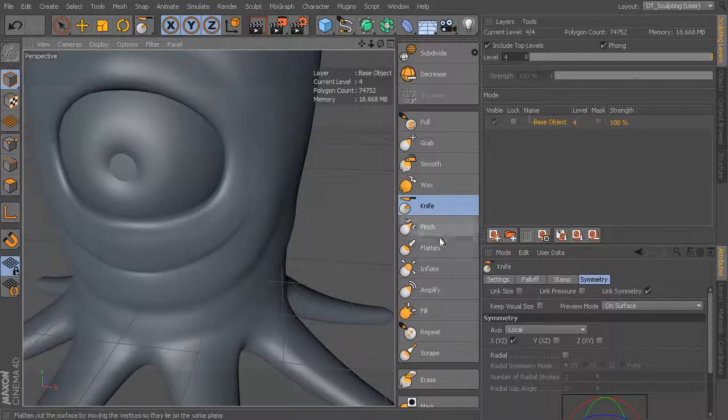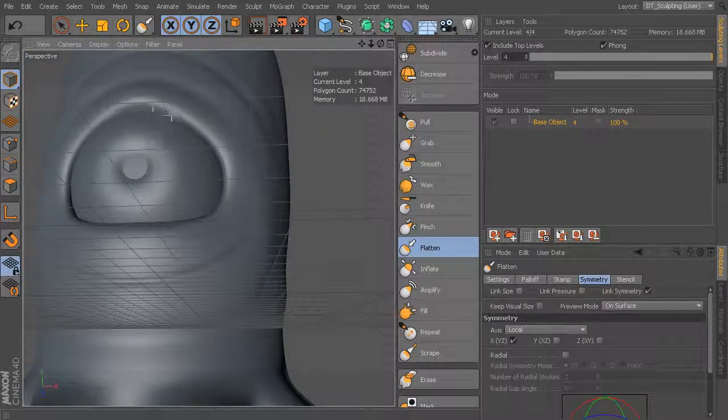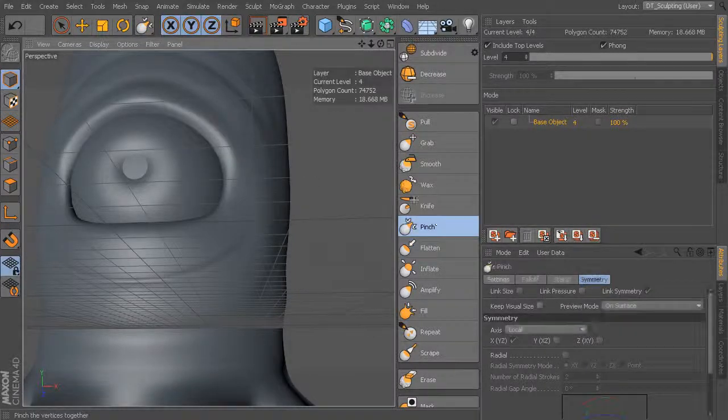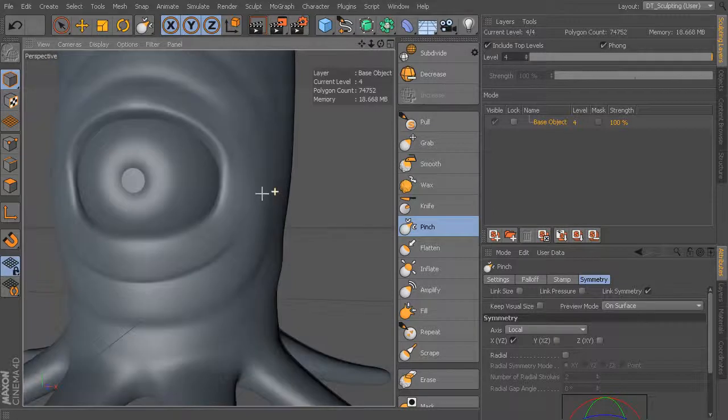You can also go in and use something like flatten. So if you wanted to just flatten out this part right here, you could sort of flatten that area right around the eye. Come in here and kind of do the same thing. Maybe flatten that area out, and then use pinch to kind of pinch those edges together a little bit.